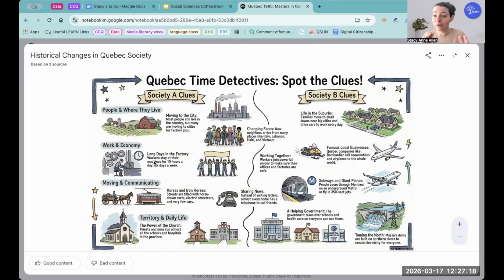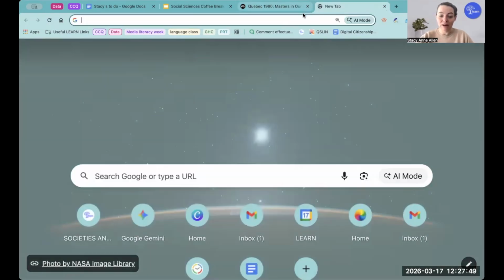This was great, but for my activity I really wanted students to be able to sort what clues or elements belong to what society. Right now, the infographic on NotebookLM has 1905 on the left and 1980 on the right, but I really wanted to mix those up. So I downloaded my infographic from NotebookLM and uploaded it into my Canva for Education account.